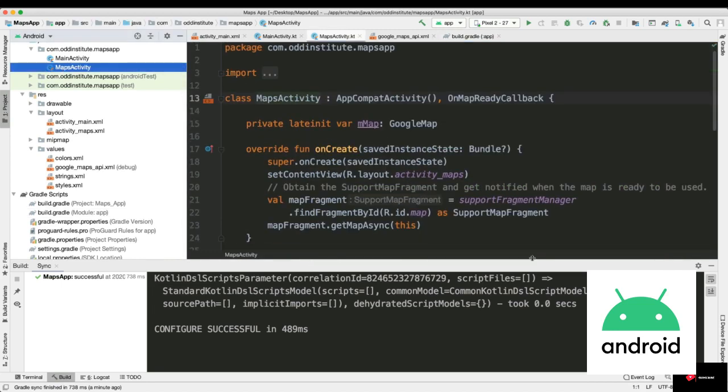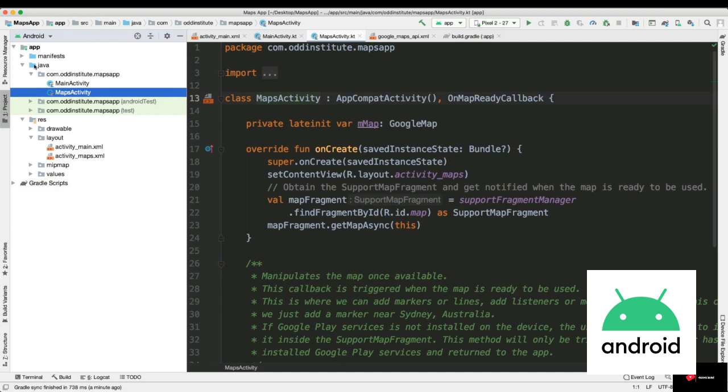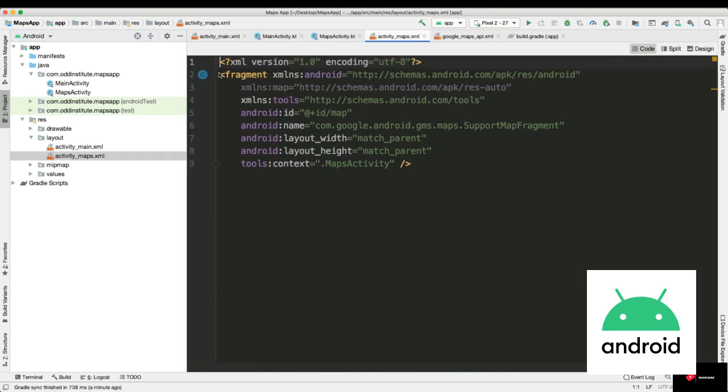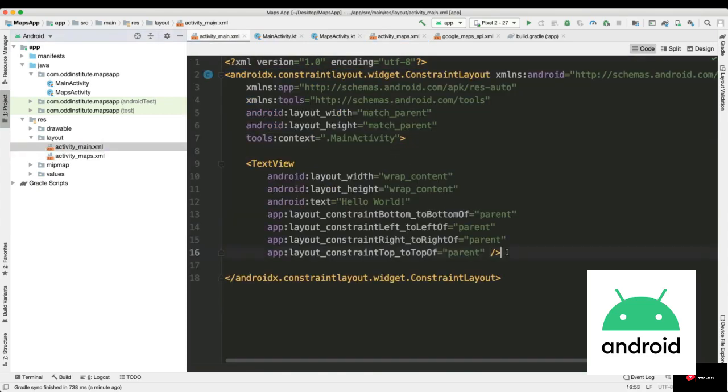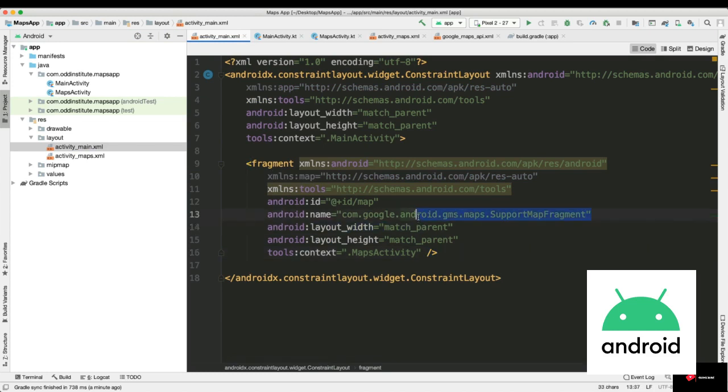There is also some code that it has done for us, and that's what I'm going to be copying from these two, and I'm going to show how we're going to use it. So for now, I don't need to worry about anything in the integers or anything in the values. The first thing I'm going to do is go to the activity maps. I'm going to go to the code part of it. I'm going to copy this fragment in its entirety, then go to my activity main, and paste it in here.